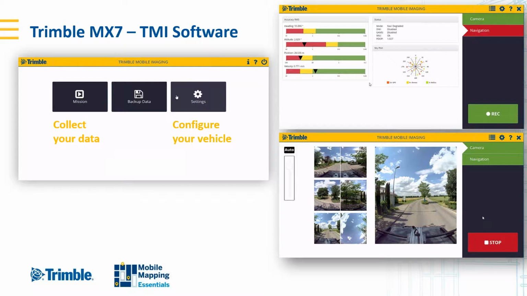And then simply to start recording. In mobile mapping in Trimble, we call them runs. So every time you start recording and then stop recording, that creates a run or a series of images, which we operate with in terms of our data extraction. So you can end up with multiple runs in one data collection mission. And that is simply by pressing that green record button, which then turns to red and says stop, and then you hit stop to stop recording.